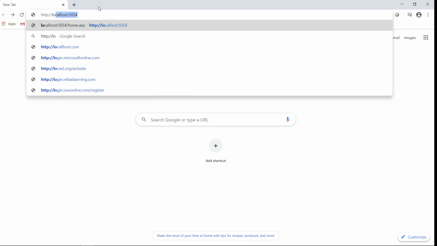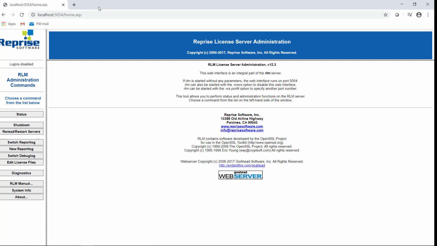I've opened up my web browser here and I'm going to navigate to http://localhost:5054. When I do, you see the Reprise License Server Administration page pop up. Even though this is in a web browser, this is not actually on the internet. And you can see a panel of useful buttons over here on the left. We're going to cover a few of those.